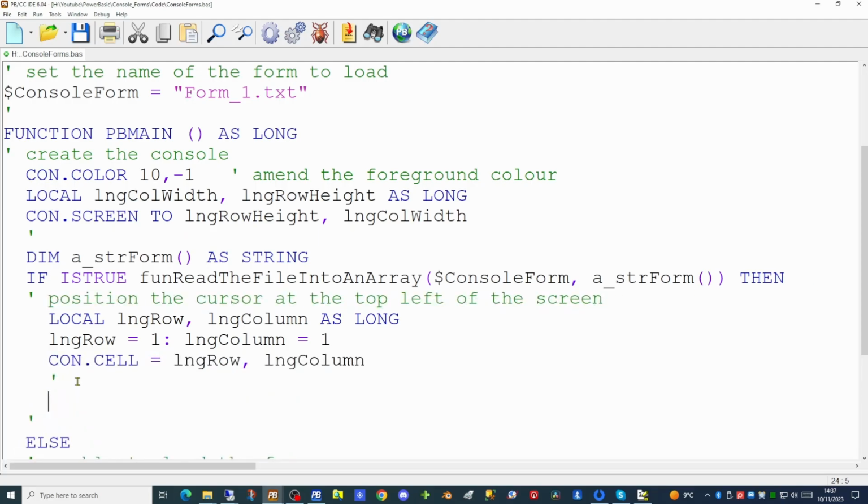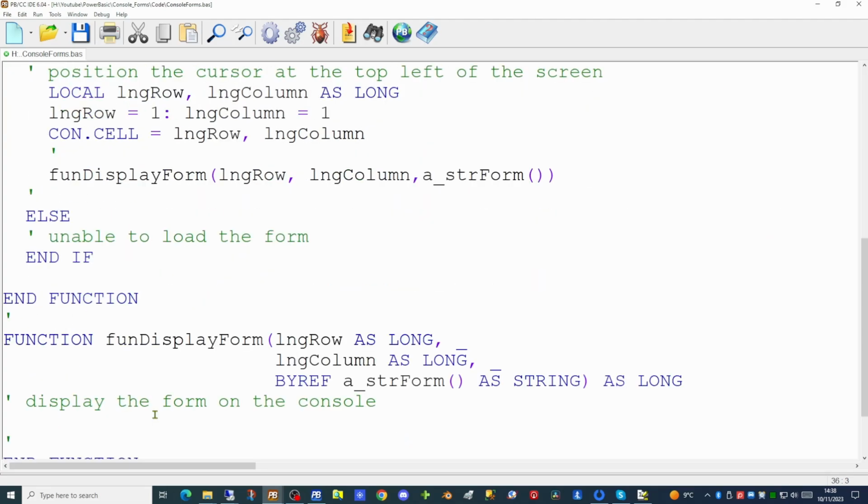Next, we want to display the form on the screen. We'll call a function to perform this task. This new function is going to take 3 parameters: the row, the column, and the name of the array containing our data. So let's go and create this function. Here is the skeleton of our function taking the 3 parameters.